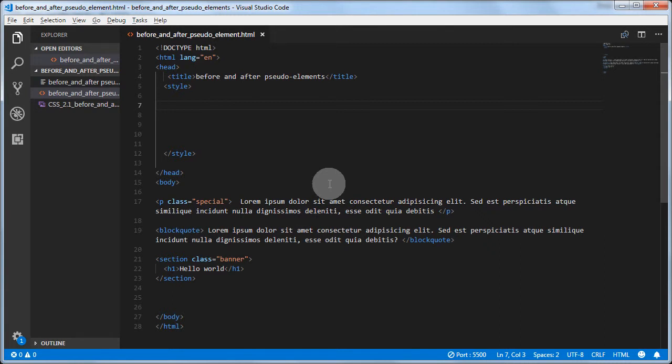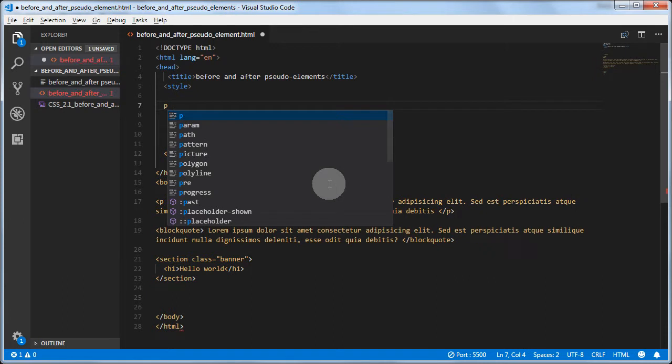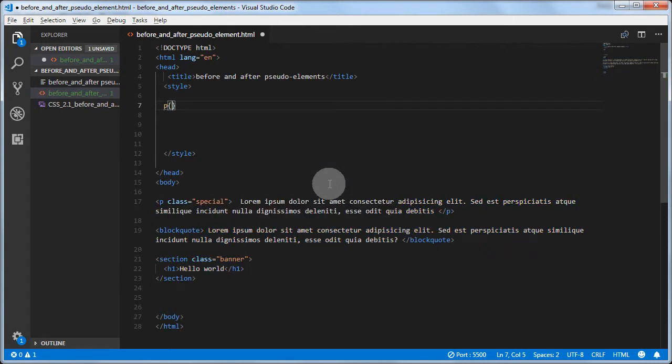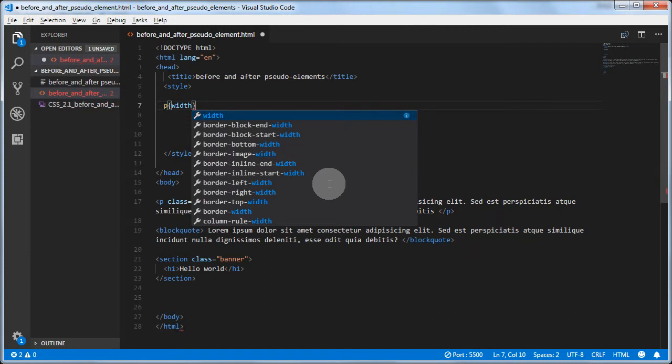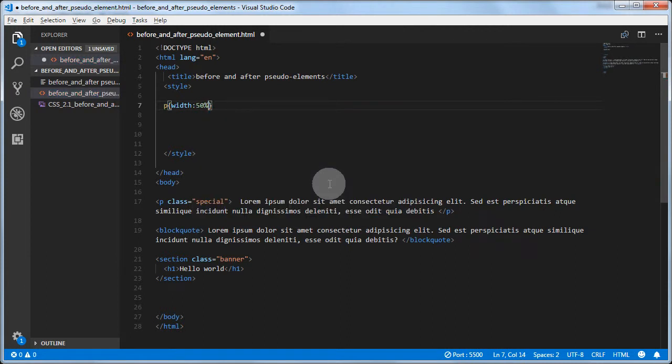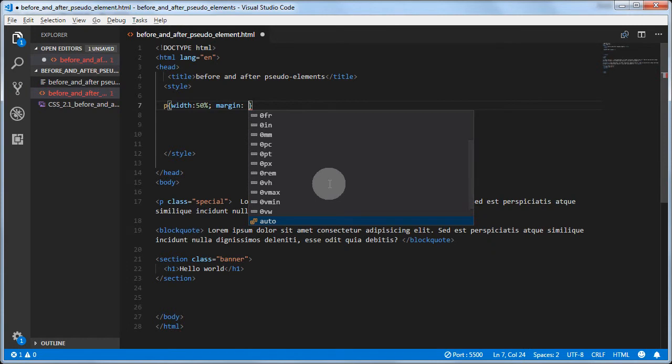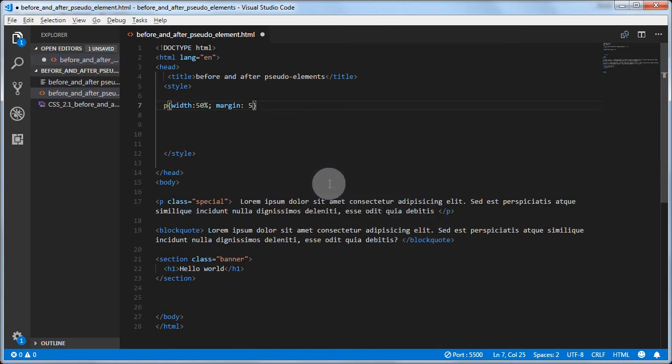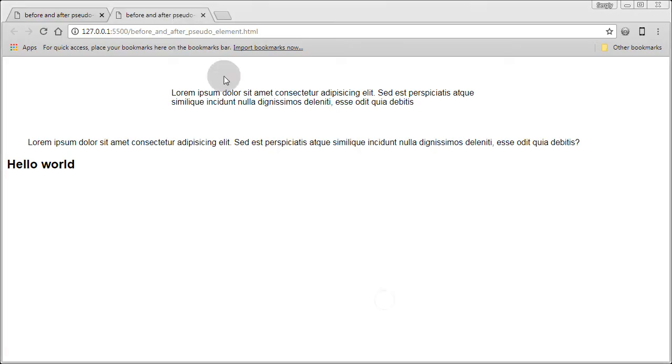Okay, so what we're gonna do is we're gonna do p. We want to center this on the page, so it's gonna be p, and then width, we're gonna give it 50%, then margin. Because I'm gonna have 3 examples, I'm just gonna do margin, 5%, auto. Okay, let's check what we have.